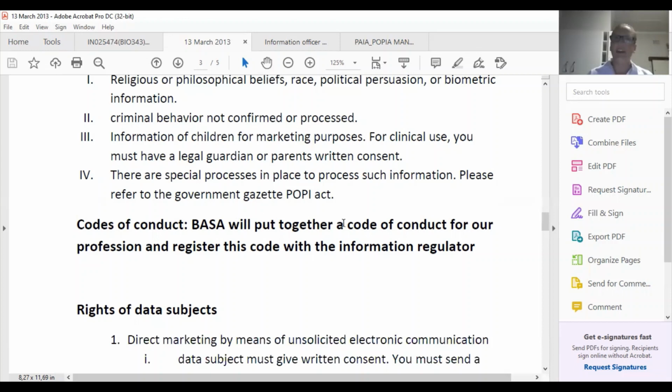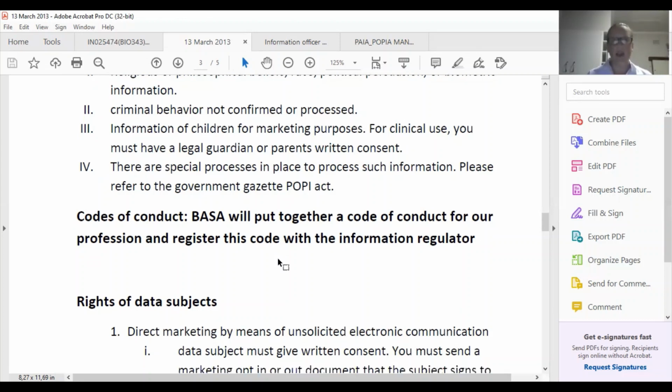But BASA already has a code of conduct. And when we make our big reveal in July, you will be asked to agree to this code of conduct so that we can uphold a high standard within our profession. We will, on behalf of the profession, register this code with the information regulator, and it will then be published in the government gazette. So even if you are not a BASA biokineticist, all biokineticists will have access to the code of conduct for biokinetics.